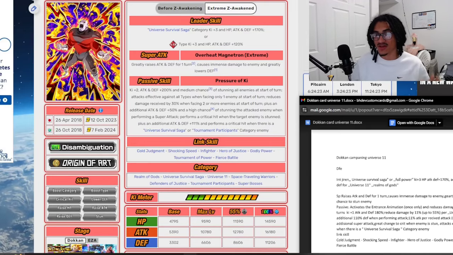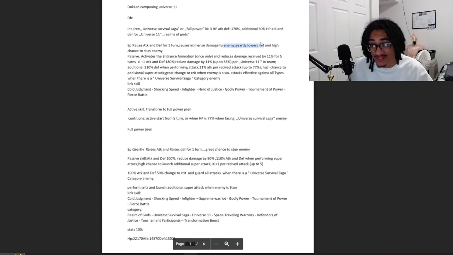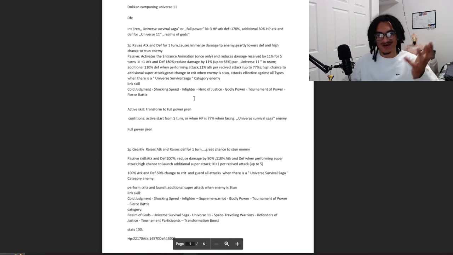This guy still sucks, though. Don't get it twisted. Why is this guy greatly lowering defense? Oh, my God. And you greatly lower defense, too? Jesus Christ. It's like father, like son. I'm playing. This guy's obviously better than STR Jiren's EZA.